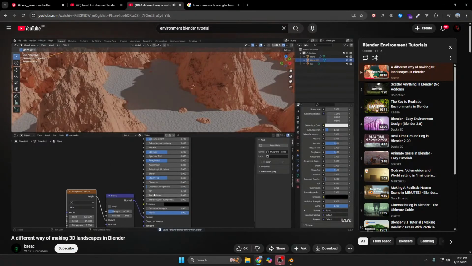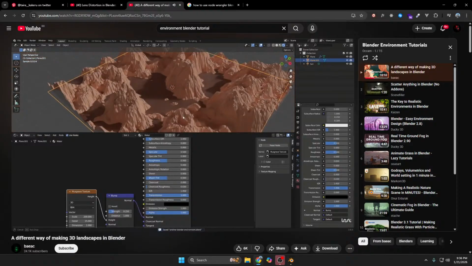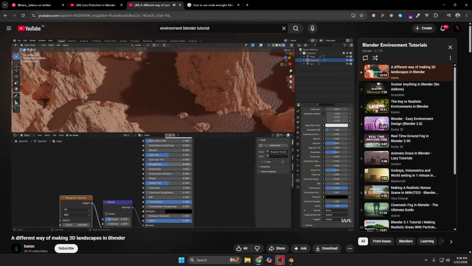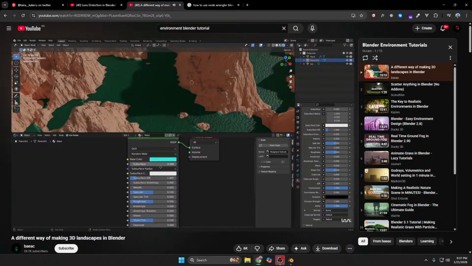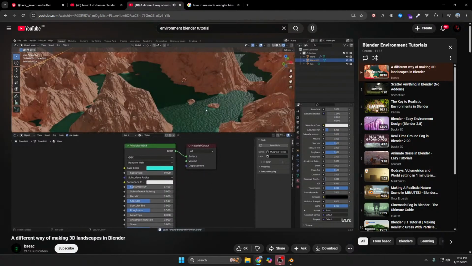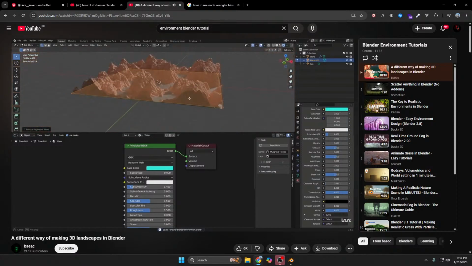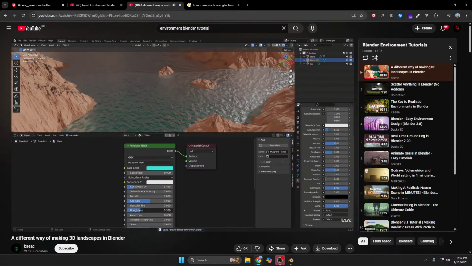Now set the transmission to 1, and it should look like this. You can add some color to the water. I want a really azure blue, turquoise, cyan type deal. This is really cool. And we can extrude it down. Change the roughness down to 0.1 or maybe even less.